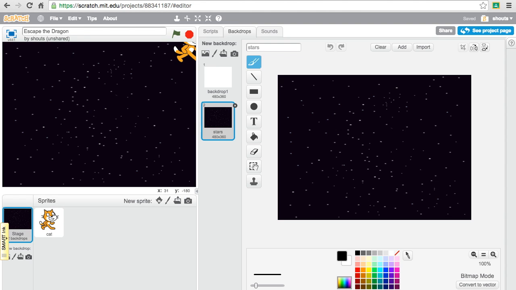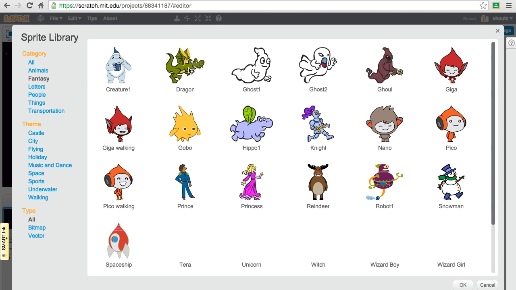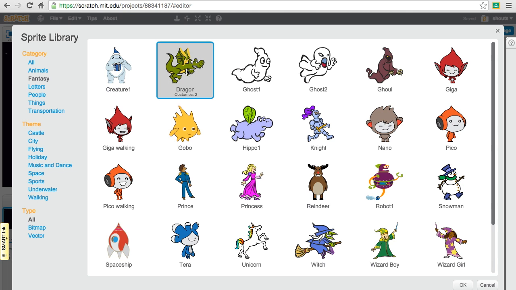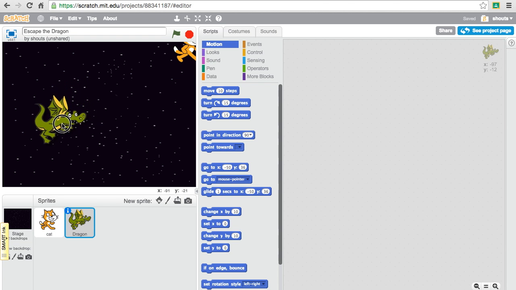Next we need to add our dragon. So let's get a new sprite. She's probably under fantasy. Ooh, that's a good dragon. Not sure we have that many either. So let's use him as the dragon. I think we're going to shrink him just a little bit. Oops, that's gross. Because I don't want to make him too big.